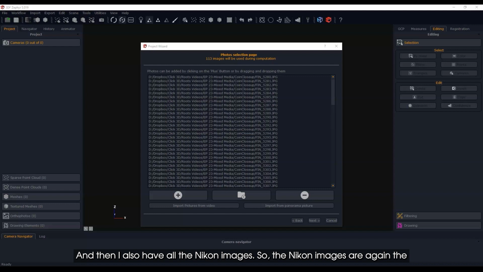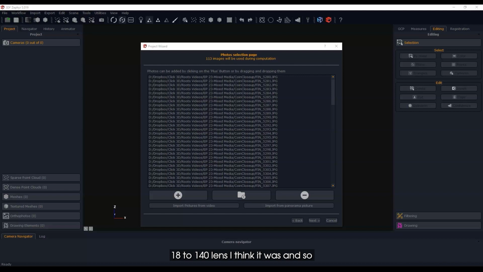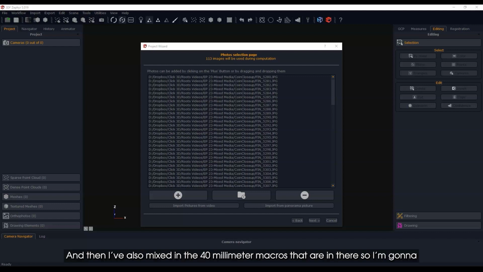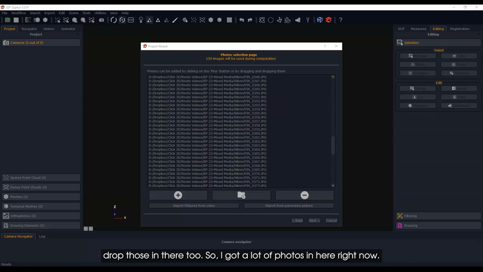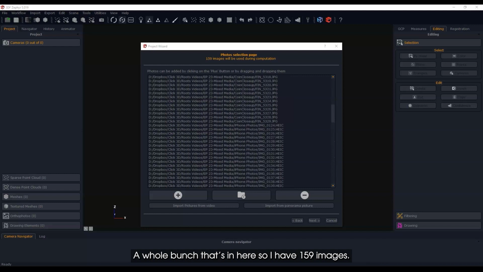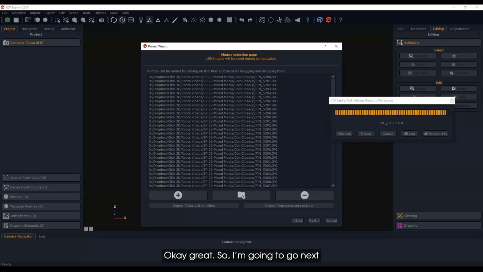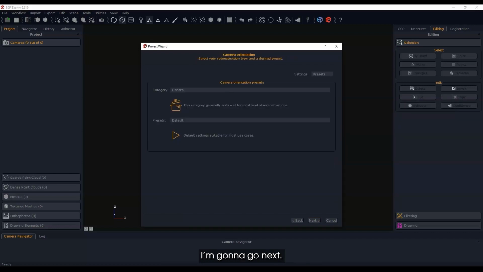And then I also have all the Nikon images. The Nikon images are, again, the 18-140 lens, I think it was. Some shots were taken at 18 millimeters, some at 140, and I've also mixed in the 40 millimeter macros. So I'm going to drop those in there too. I've got a lot of photos in here right now, 159 images. Okay, great. I'm going to go next.